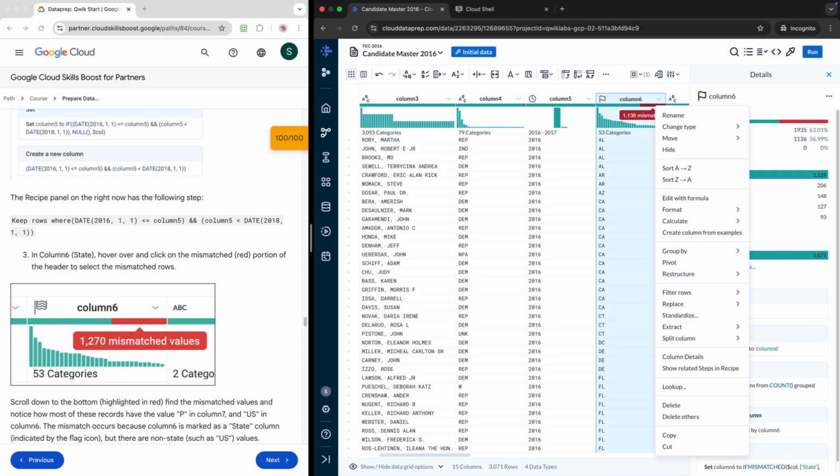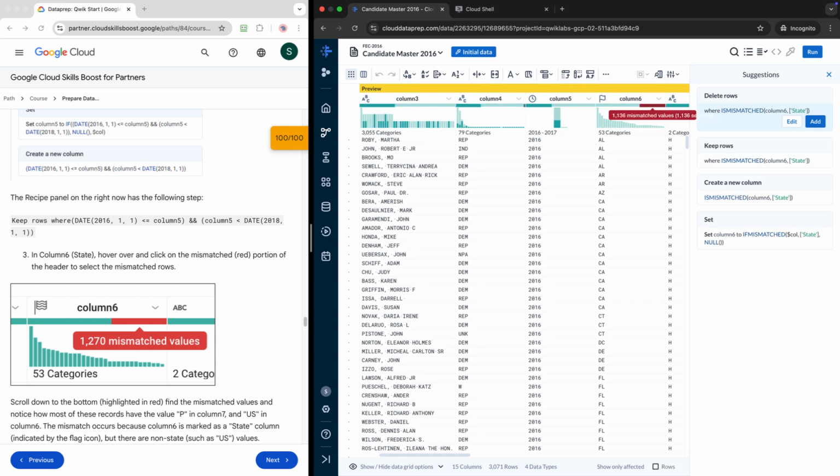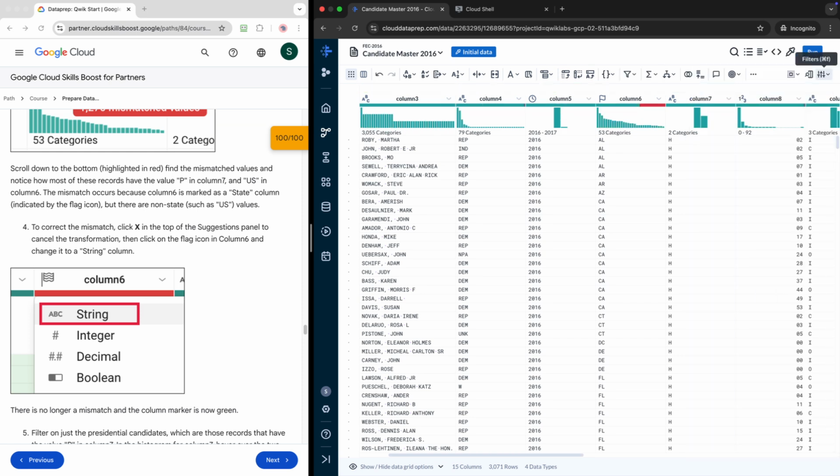We have mismatched, 1136 mismatches. Okay. So let me try to select it. Yes, mismatch I have selected. Scroll down to correct the mismatch. Click on X on the suggestions panel to cancel the transformation.